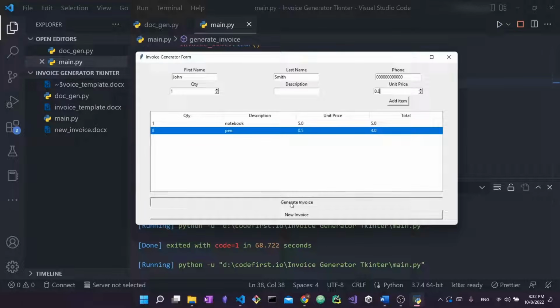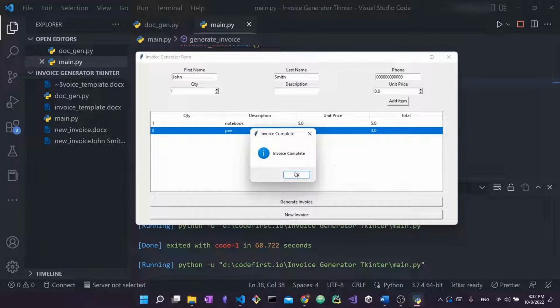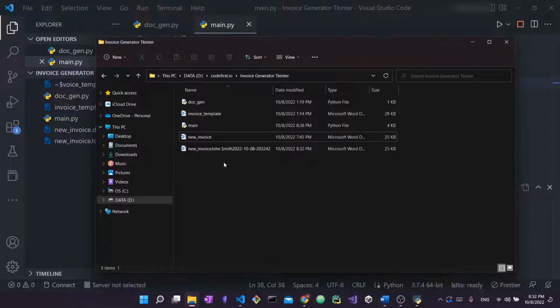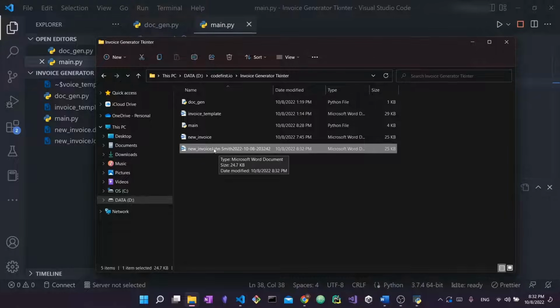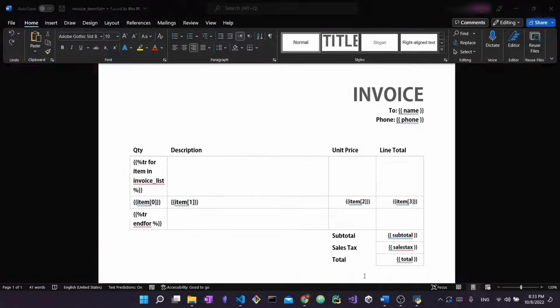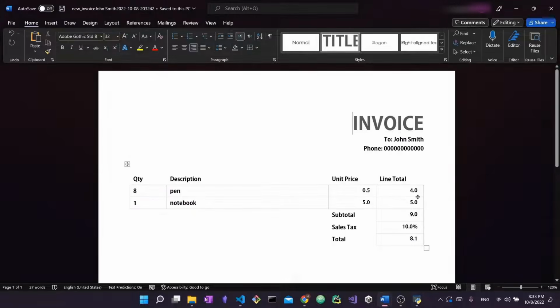Now if I press on generate invoice and I get this pop-up saying invoice complete, and I go to my file explorer, you can see that this file was just created. So the file is called new invoice John Smith 2022 10 October 8, and with all the information. So let me open it up. As you can see, you have the exact same template that we had before. So this is the template, but the information has been filled in.